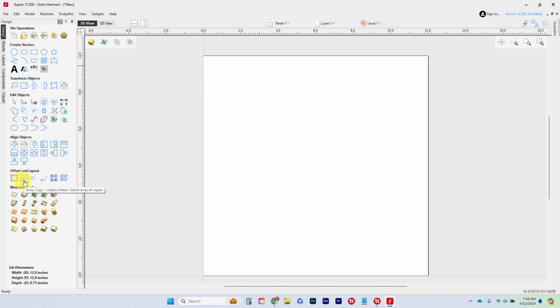So the first thing that we need in here is a picture. Now we can either draw one ourselves, we can do some vector stuff, or we can import a bitmap. And today I opted to import a bitmap because I want to show you another cool tool that's actually a combination of two icons back in the earlier versions of Aspire. That's this one right here.